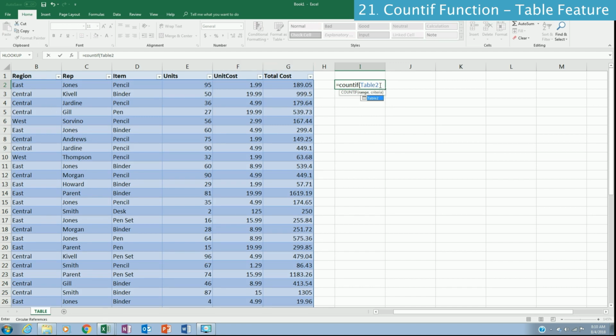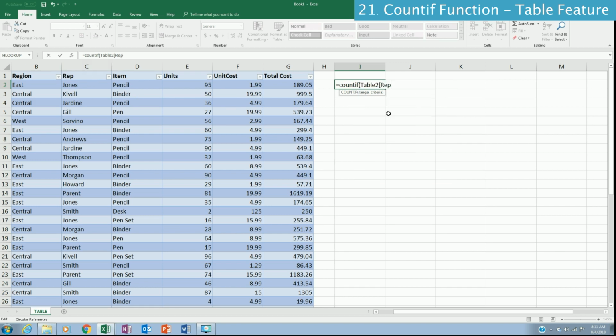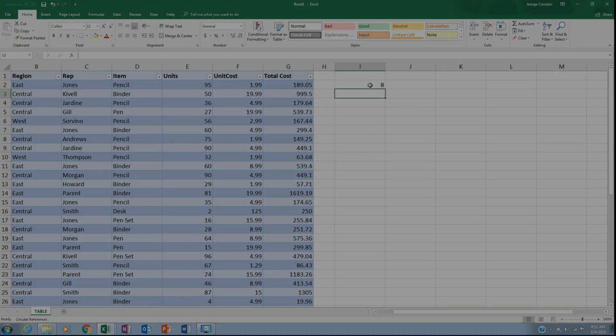To count how many Jones there are, just put a bracket sign. Then you will have here, which is a very special feature, the list of columns that you have on your table. I'm referring to the column called rep. So if I click on this one, then a close bracket and comma, and then look for the name Jones and enter, you will see that 8 is the same as the one that we did a while ago.